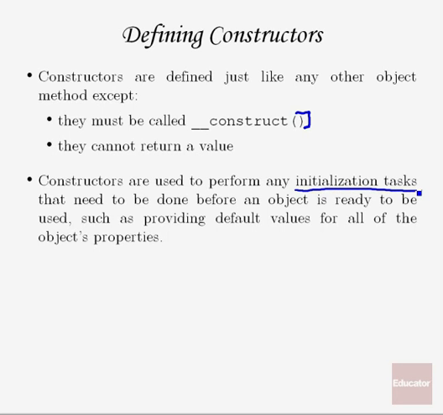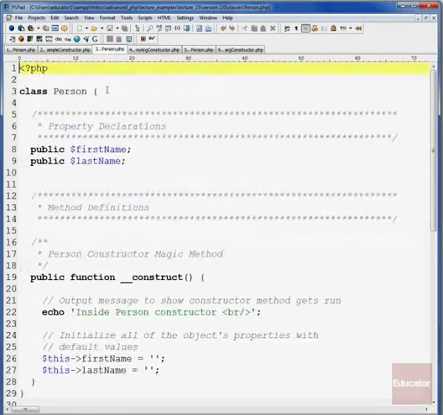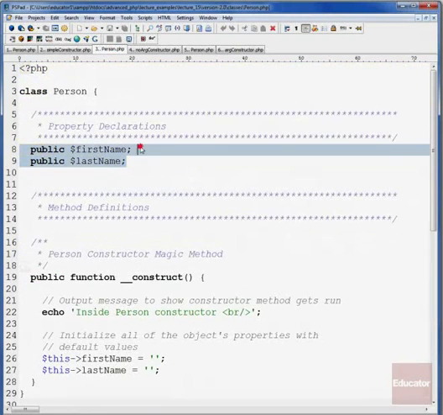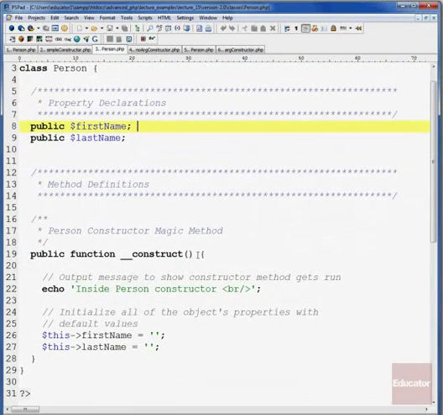So for example, when you have properties defined in a particular object, because that constructor gets called every time a new instance of that object is created, you can use that as an opportunity to set default values for your properties, or to maybe perform some other advanced functionality that you might need to do before a user can really use that object. So if we take a look at a new version of person.php, which again just has a first name and last name property, and here we've defined a constructor.